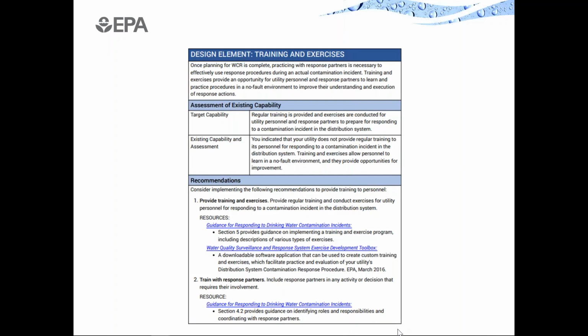Okay, so given our existing capability for this design element, two recommendations are provided. The first recommendation is to provide training and exercises. We can provide regular training and conduct exercises for utility personnel for responding to a contamination incident in the distribution system. Resources provided are, first, guidance for responding to drinking water contamination incidents, and second, the Water Quality Surveillance and Response System Exercise Development Toolbox.